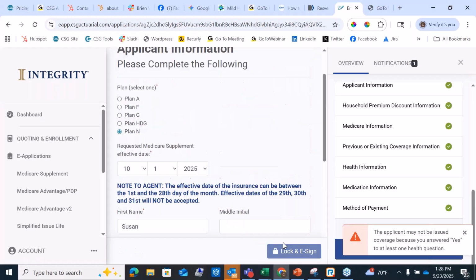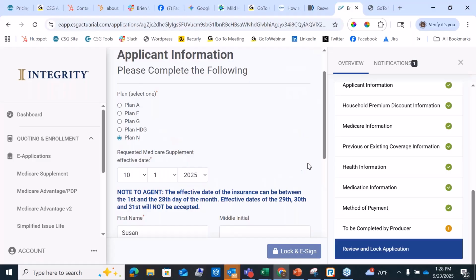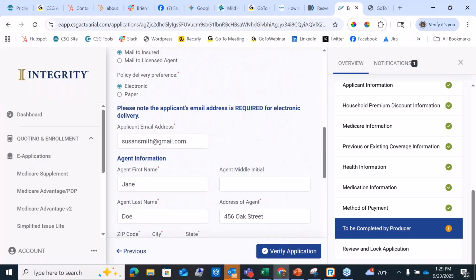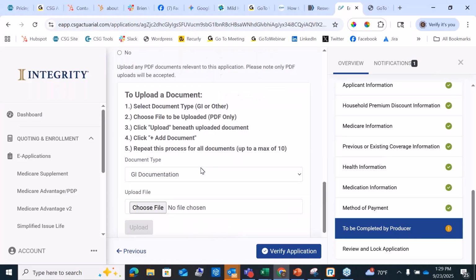You will now just verify the application. It will bring up all the information for you to review. I'm not seeing anything missing either. Is it a required field to upload something, or is that not required? It is not. That is interesting.